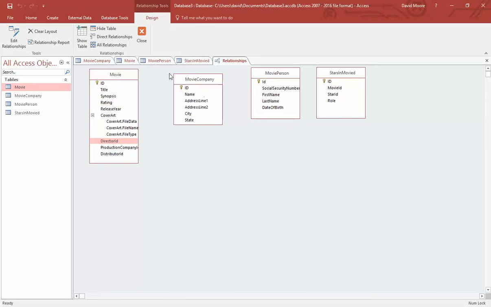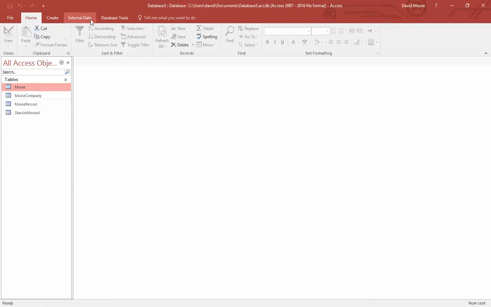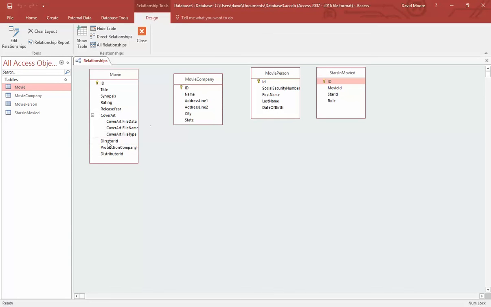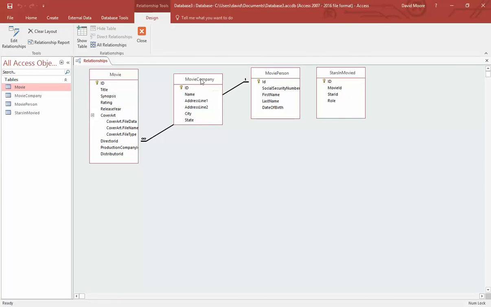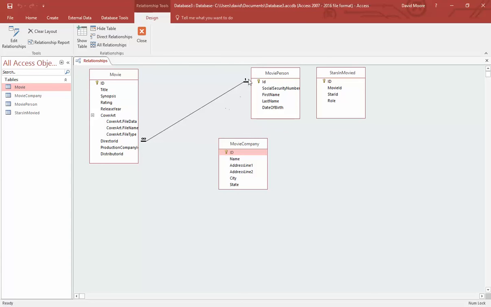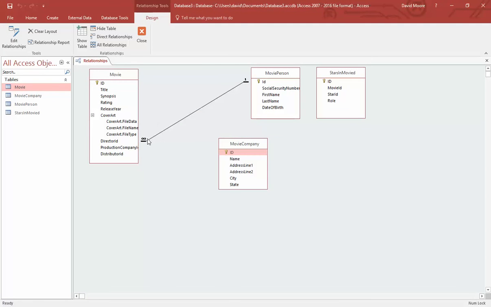Okay. Need to close all the other. So I grab director, associated with movie ID, enforce referential integrity, cascade. Now you'll notice these little symbols here. This is the way Microsoft Access denotes cardinality. It looks like a little chain. It's actually an infinity symbol. And an infinity symbol is just another way of showing the many portion. So a movie person can be associated with many movies. It's just an infinity symbol.